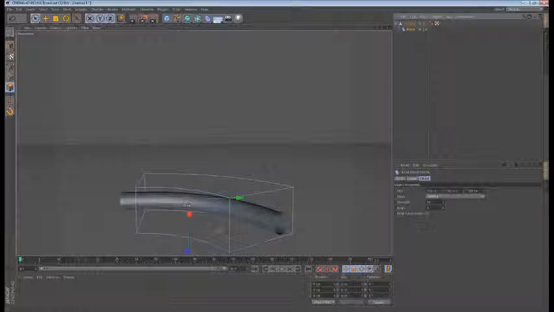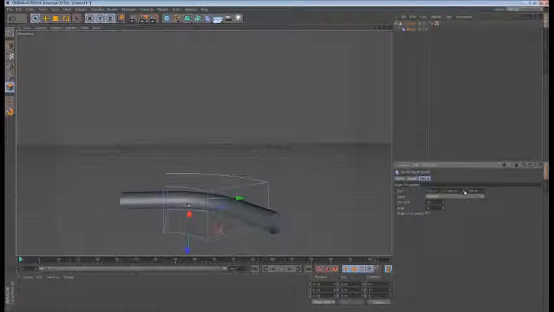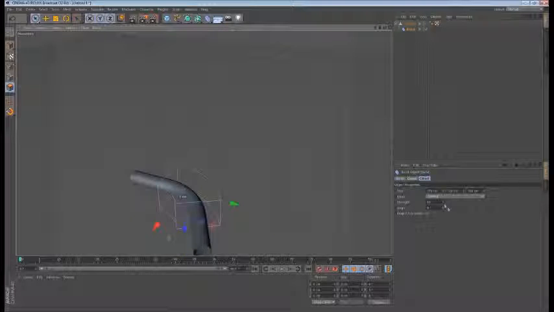And I can see the bend is a little too much over here, so I'm going to change these settings just a bit and change the strength. Okay, there we go. And now we have a simple looking tunnel.